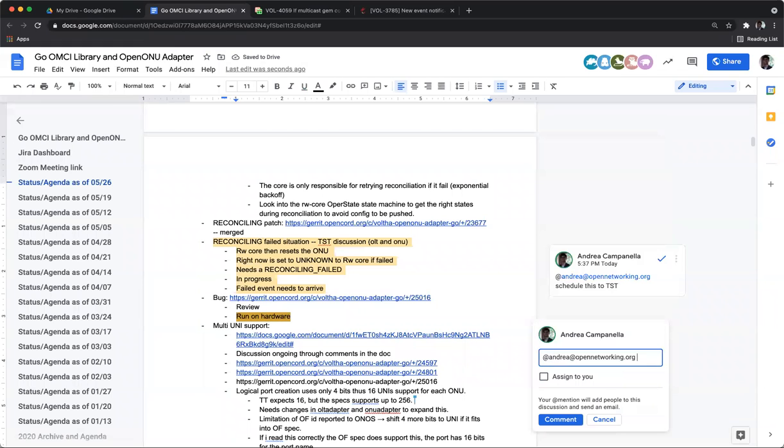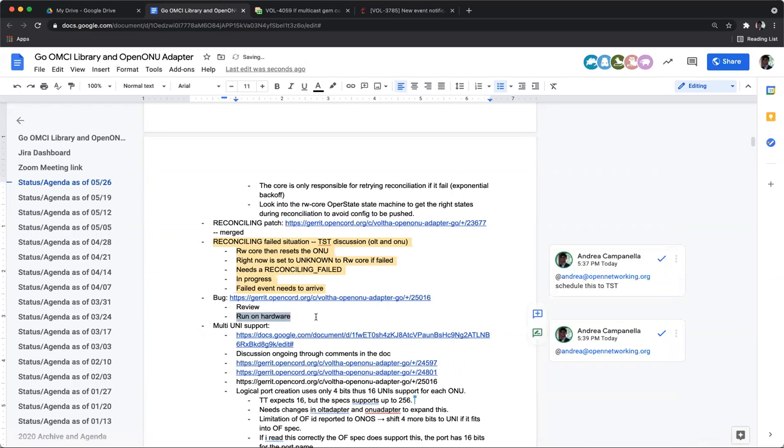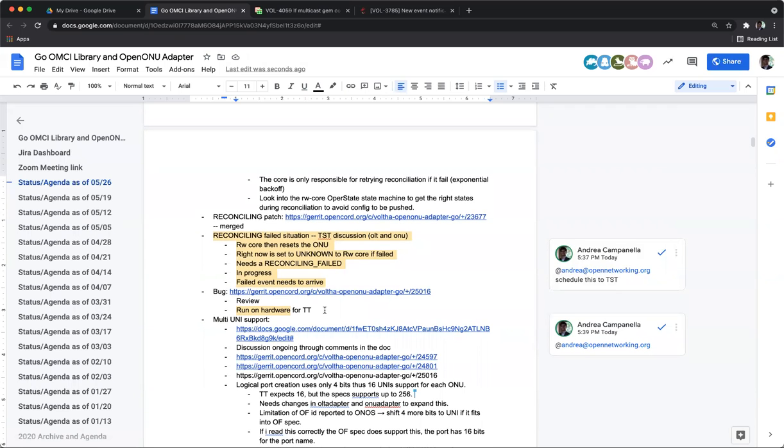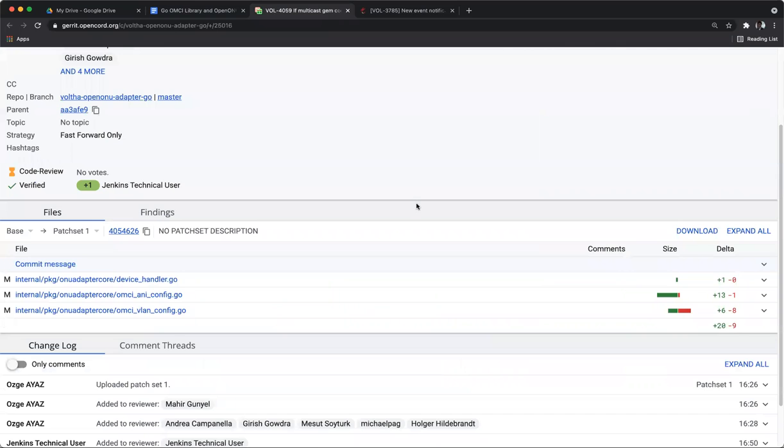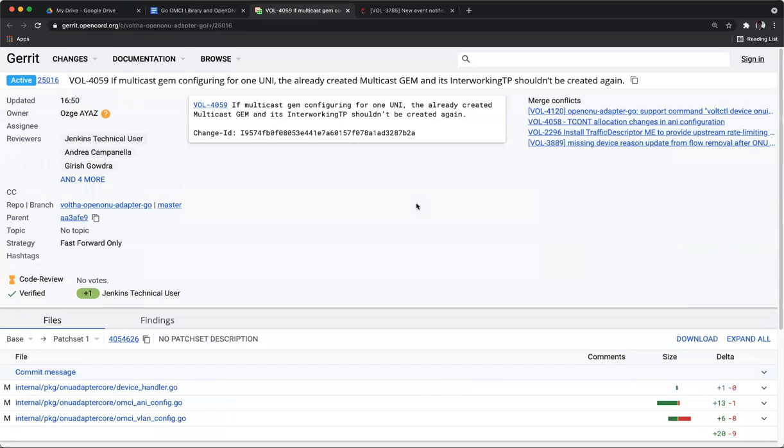Actually, I added this patch links below multiple UNI supports title. Andrea, this is the last task for the multi-UNI case. I mean, it has a subtask under the multi-UNI stories. Yes. So this is not a bug.